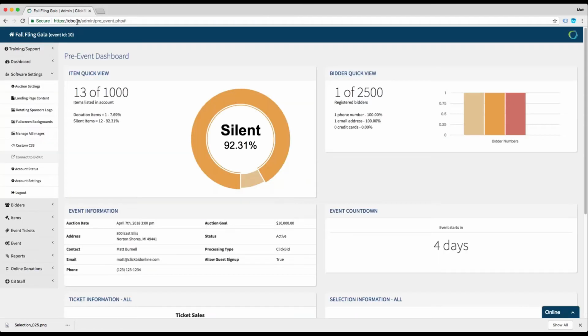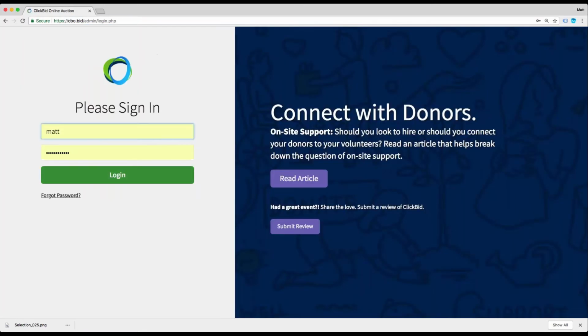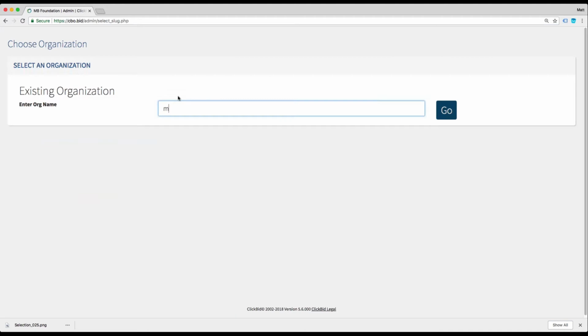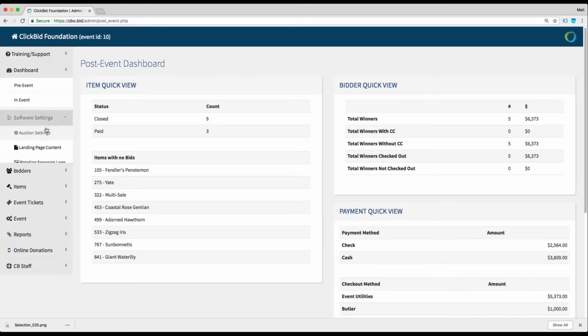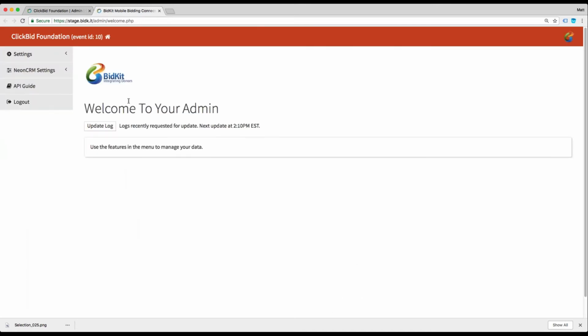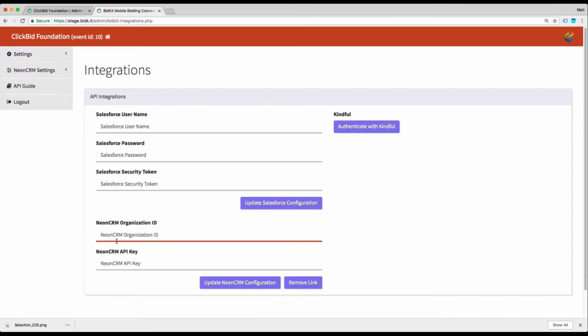I apologize. Let me get into the proper admin. So let's go to Software Settings, connect to BidKit. That's a little better. Then if I go to Integrations, now I can connect to one of 3 different integrations. In this case, we're going to work with Neon.